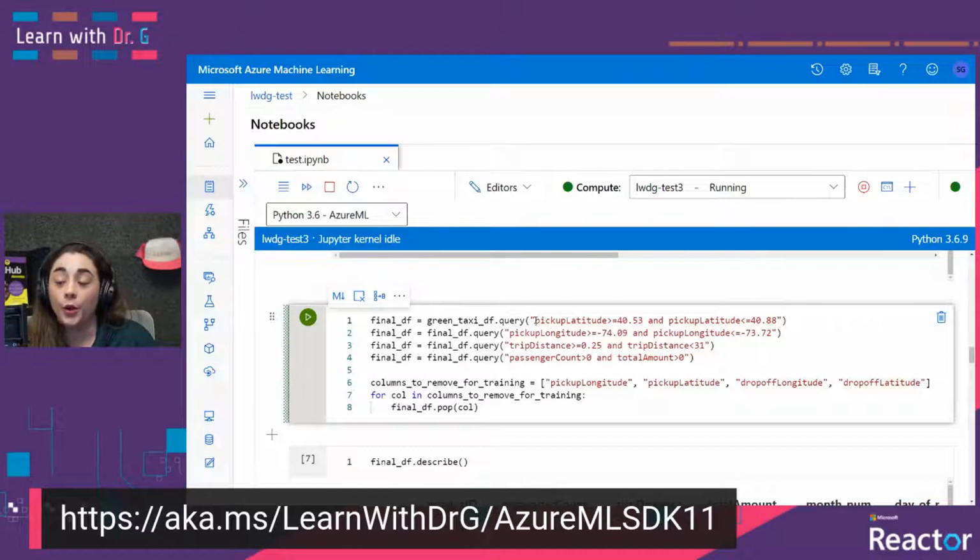We're only going to pull the rows where the pickup latitude is greater than or equal to 40.53 and the pickup latitude is less than or equal to 40.88. We're going to do the same for longitude, but with different numbers. This is only looking at where a taxi picked up a passenger, making sure that the pickup was within Manhattan's borders. We're going to look at the trip distance and make sure it's at least a quarter mile, in miles, and then at most 31 miles.